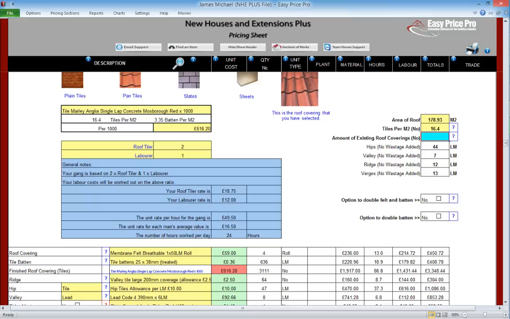onto the roof. We're doing a complex roof that we've broken down into sections to enable us to accurately price it. But as we can see, the programme has automatically worked out the length in linear metres of the hips, valleys, ridge and verge. We can see the measurements here.